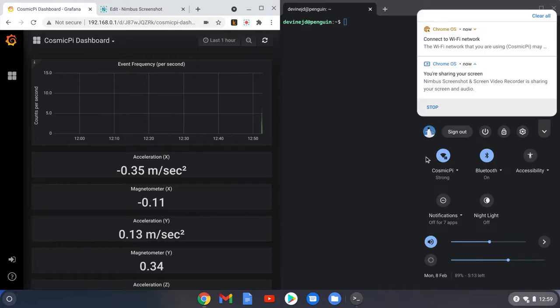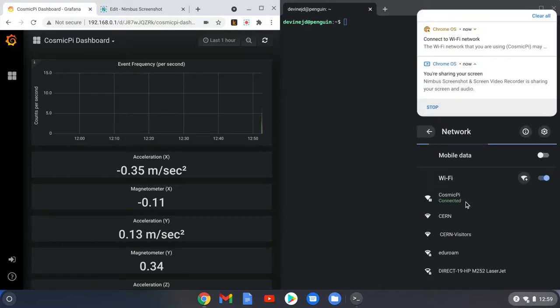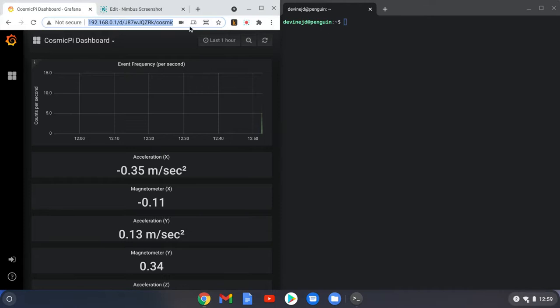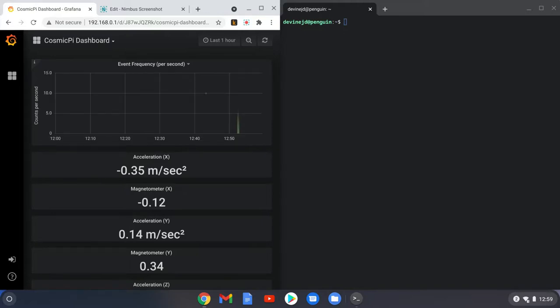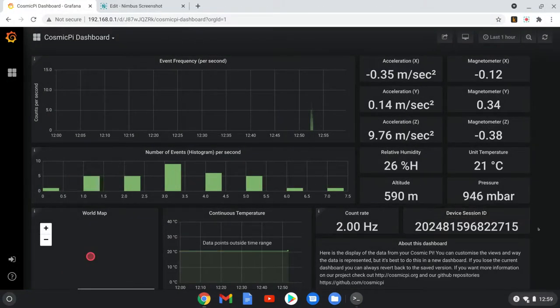Now it's booted. Here I connect to the CosmicPi network. So the password for CosmicPi is CosmicPi, exactly the same as you see it here, capital C, capital P. When it's connected, I can go to 192.168.0.1, and I'll get this screen here. So this is the CosmicPi dashboard. I'll just make it full screen so you can see.